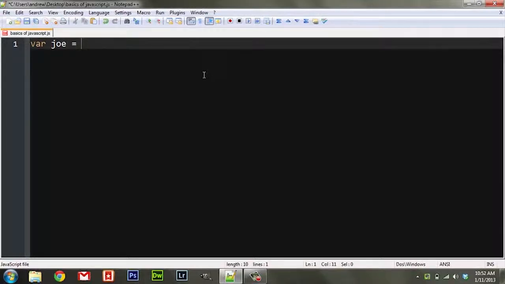Then we can actually assign some information to it. So in this case, I'm going to assign a string. Each string is encased in quotes. So I'm going to open a quote and I'm going to put in some text. And then I'm going to close that quote and put a semicolon at the end to show that that line of code is finished. So at that point we've assigned a string to a variable called Joe.